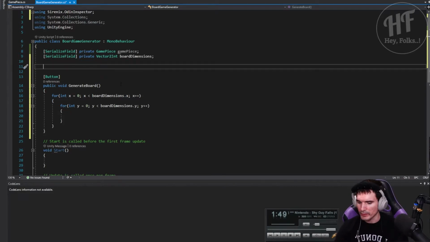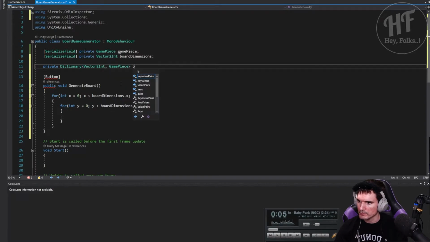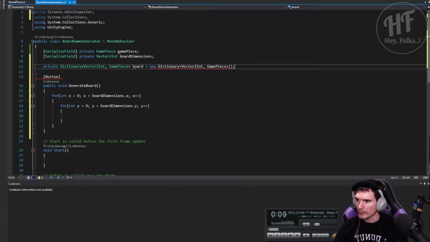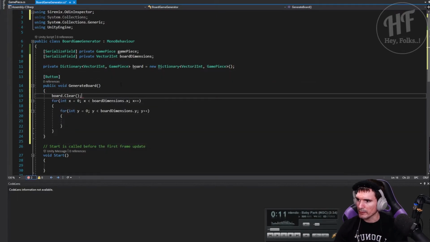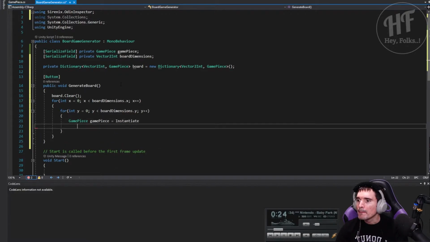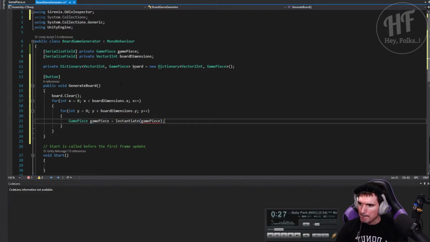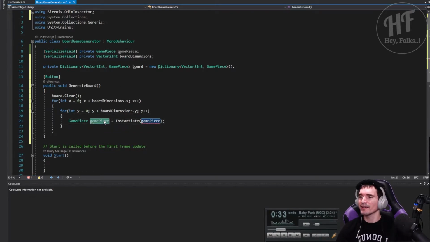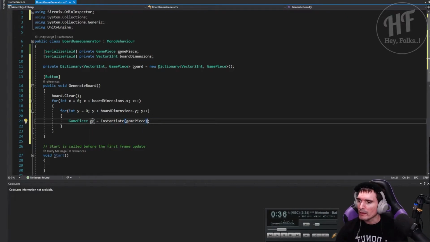We'll just make it a dictionary, that's fine. The key will be a vector to int, and the value will be game piece. And do that. Four dot clear, in case we had one already. And then from here, we are game piece instantiate. We'll call it GP. And dot init. Will it let me do it from there?